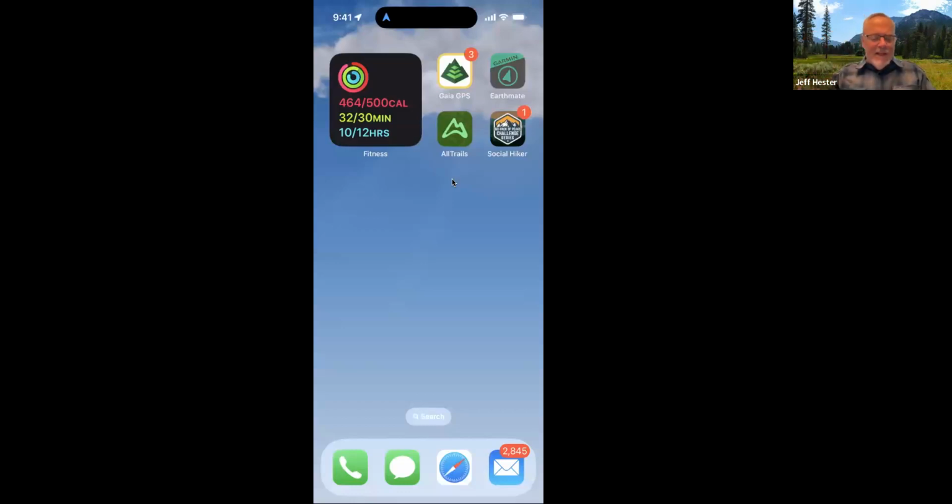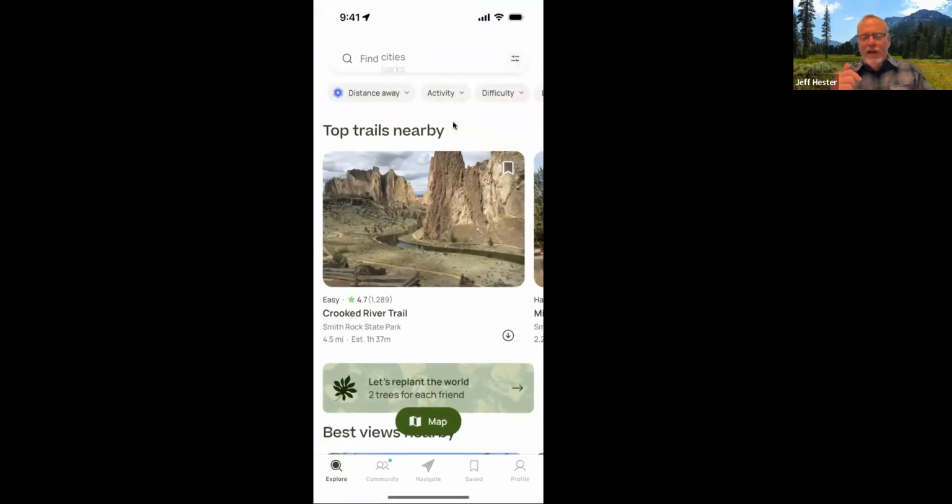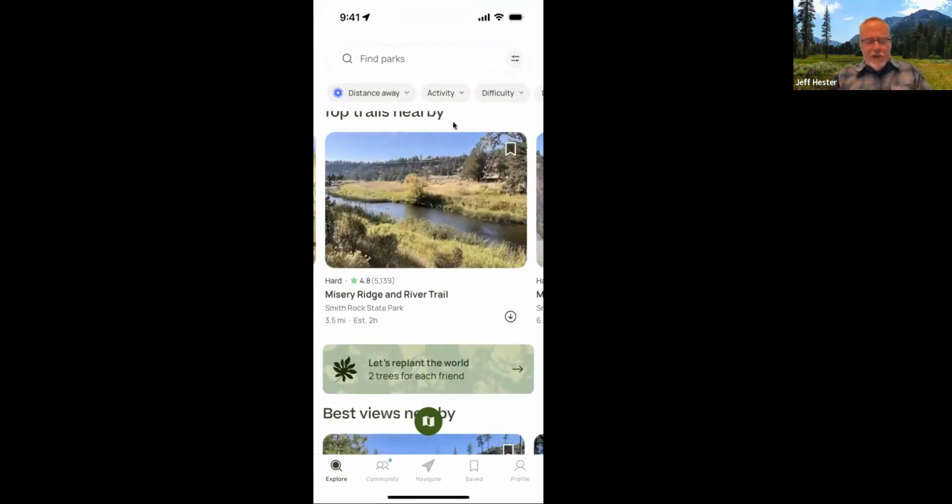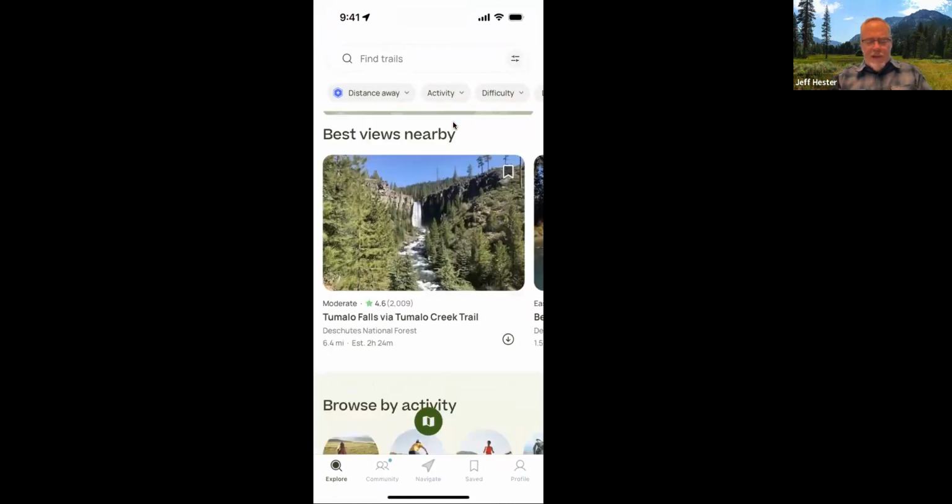Okay, great. So I have a few different apps on here. I've got Gaia GPS, which I mentioned I use quite a bit. I have Garmin EarthMate, which I use with my Garmin InReach to be able to send messages if I'm in the backcountry. I've got the Social Hiker app, and I've got AllTrails. So I'm going to just open up AllTrails, and same kind of thing. I'm signed into this, and this time it somehow knows where I am, thankfully. It's going to show you the top trails nearby. It's going to show you some best views.